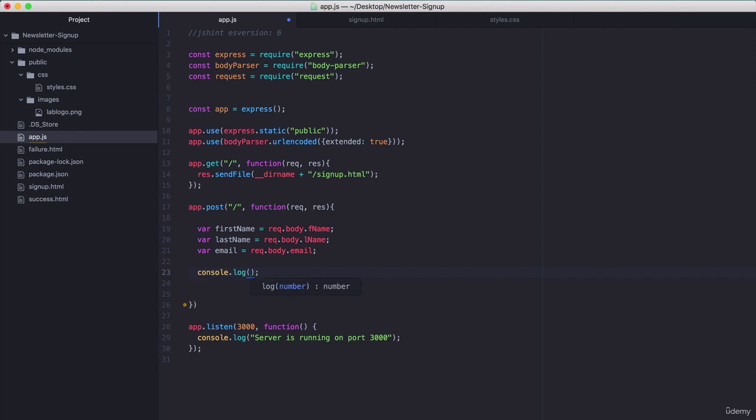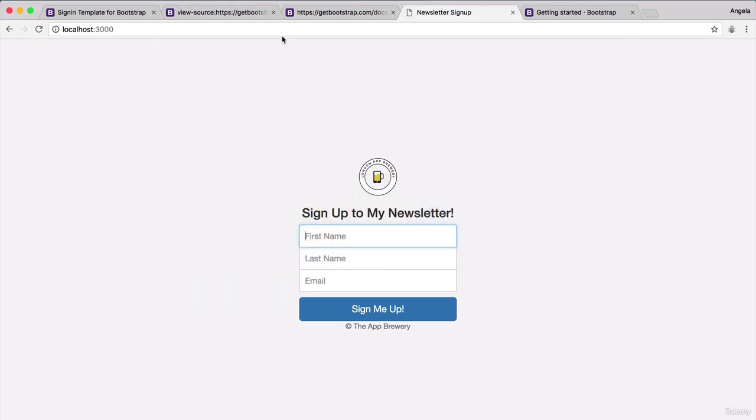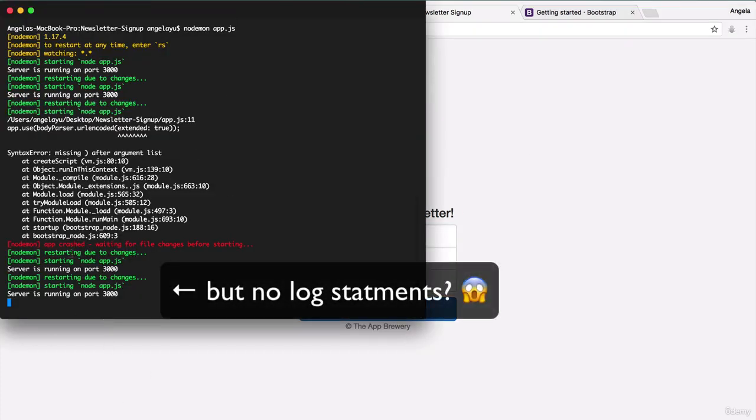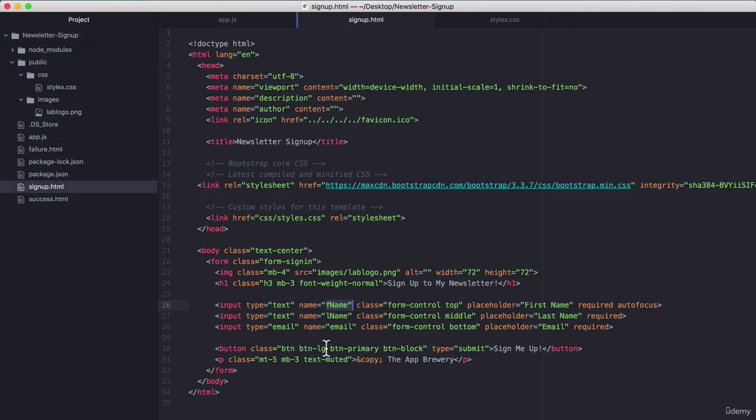So let's try logging some of these values. First name, last name, and email. Let's hit save and refresh, and let's enter some values in here. So the form got submitted, but we didn't trigger any log statements. What's going on here? Well, if you take a look inside our signup.html, you can see that our form currently doesn't have any actions specified.